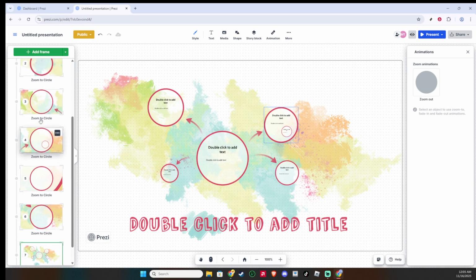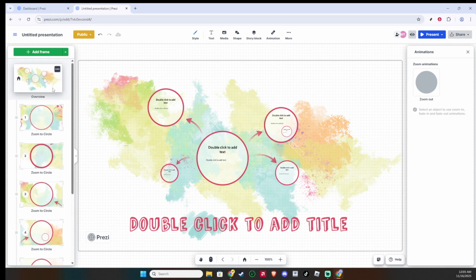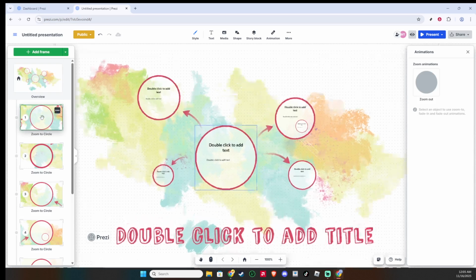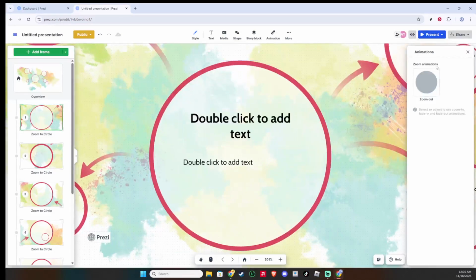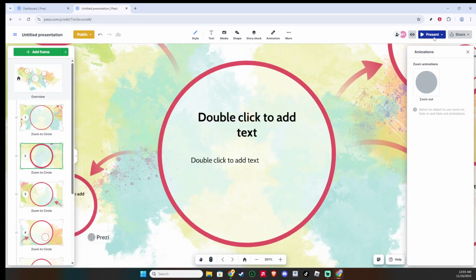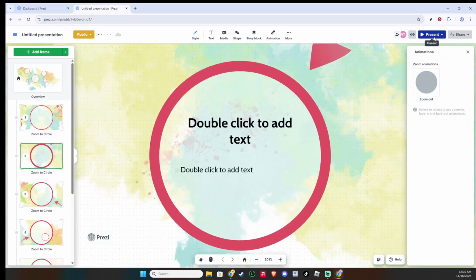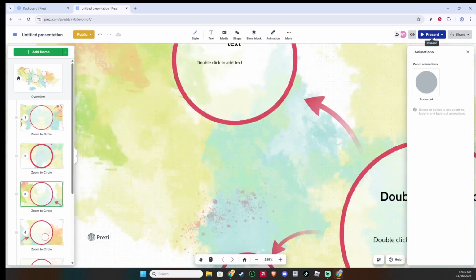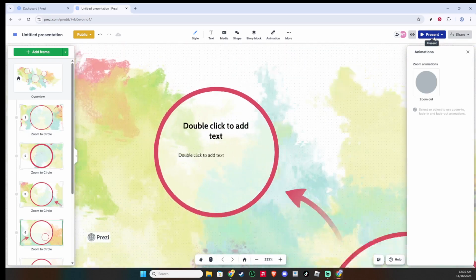Next, it's time to test your changes. Switch to present mode and navigate through your presentation to confirm that the zoom out behavior has been successfully removed. This is your chance to ensure everything runs smoothly, so take your time to click through each transition and make sure it looks and feels just right.